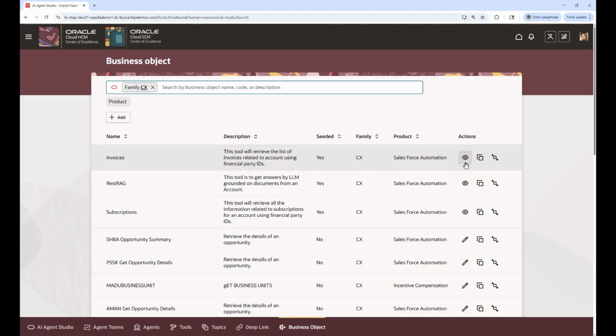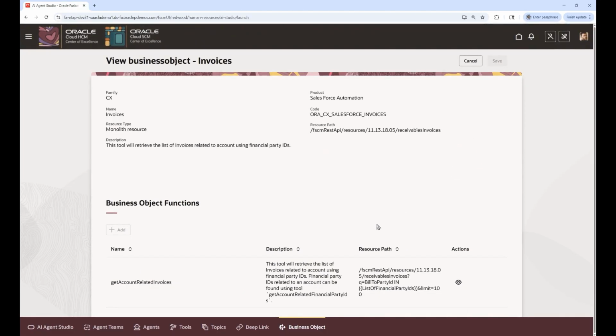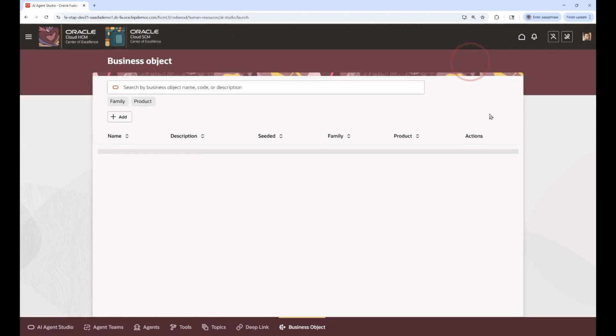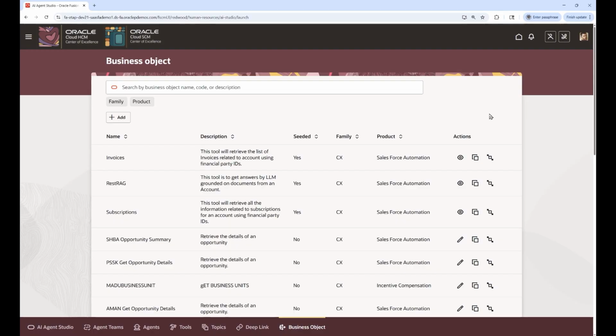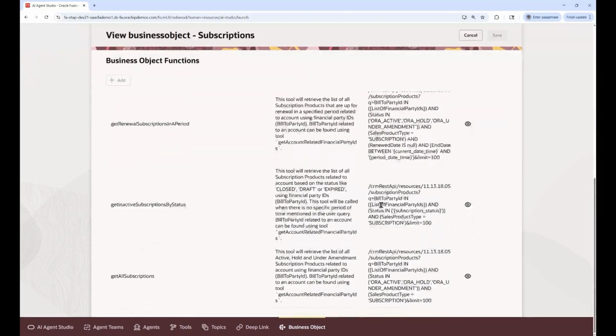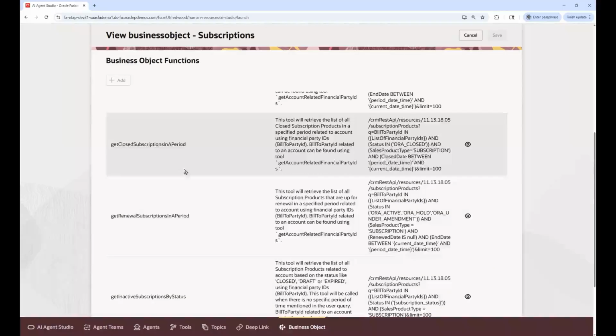So for example, the invoices tool. This has all the different functions to get invoices related to an account. So when I'm looking at the account, I'm not just getting data from the front office, but also from the back office, everything put together. This one is for getting the subscriptions on the account. These are all the different functions available for subscriptions, which get subscriptions by status, time period, and things like that, or all subscriptions for an account.